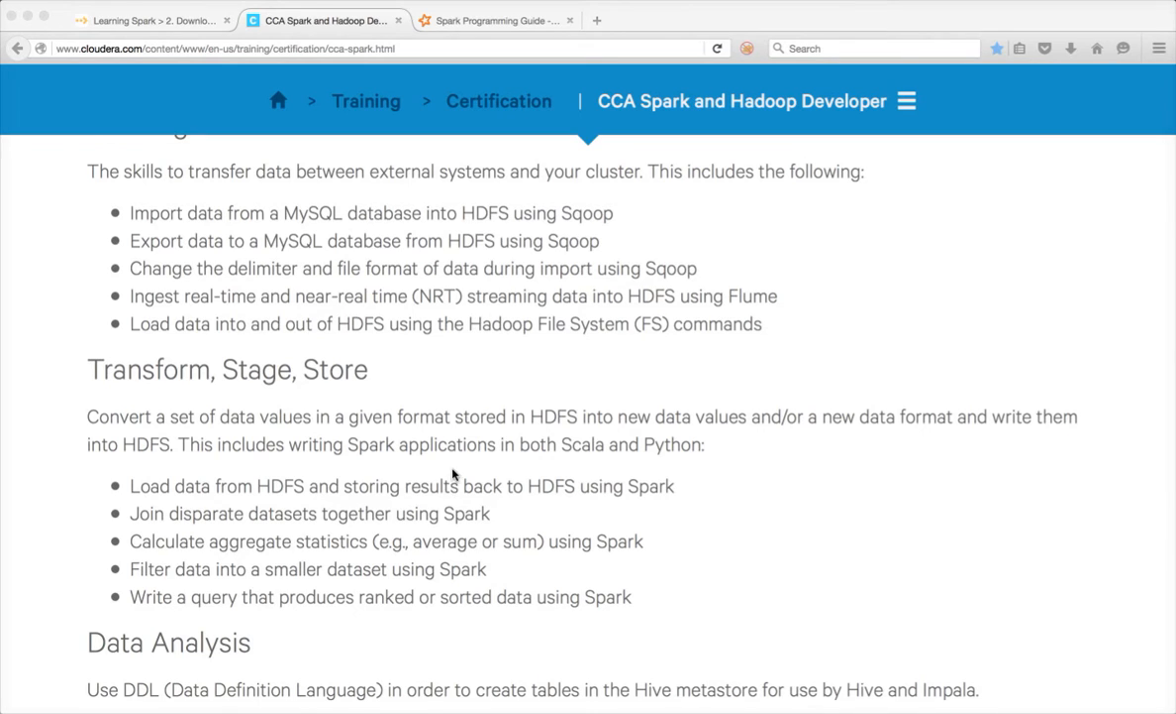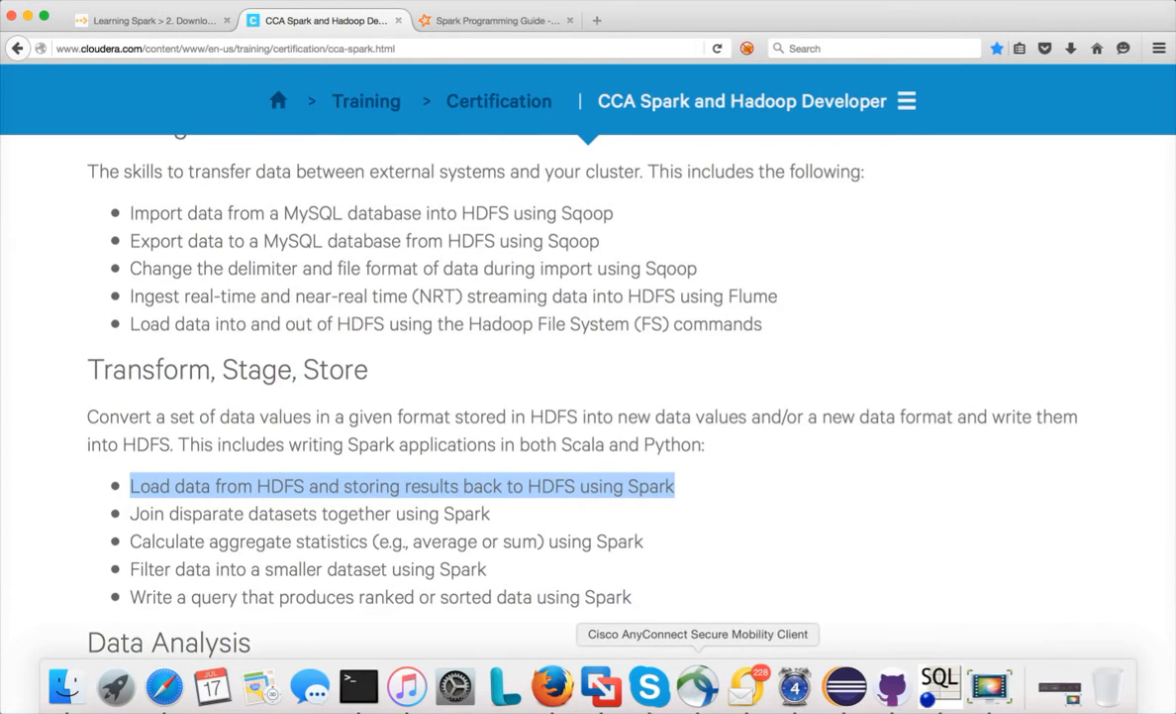As part of CCA Spark and Hadoop developer, at this time I'm talking about loading data from HDFS and storing results back to HDFS using Spark. So far I have covered how to read text files and store text files into HDFS. In this video I will try to cover the other file formats, starting with the sequence file format.